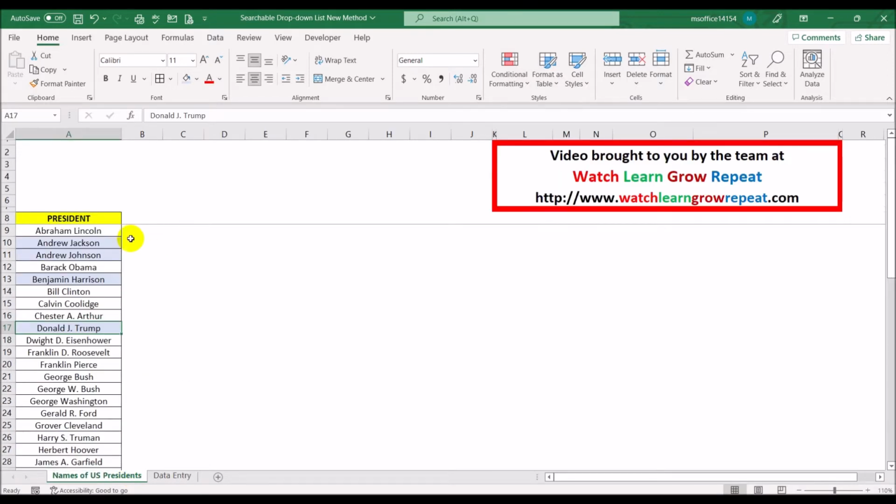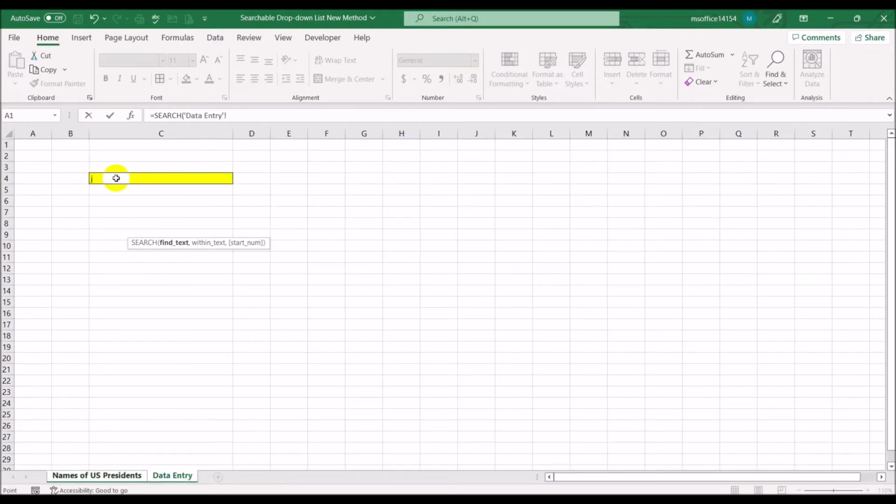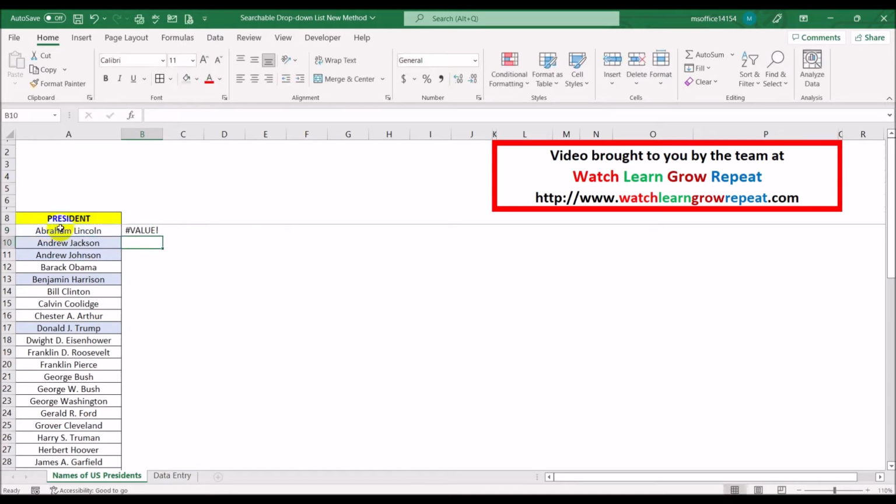So the first step is we will use the search function. As soon as I start typing equal to and then SE, Microsoft Excel is going to suggest all the functions that start with SE. The first one is search, and that's what we want. Find text. This is what we are looking for. We're going to be looking for, in over here, comma, within which text? Within this text here. Close bracket, enter.